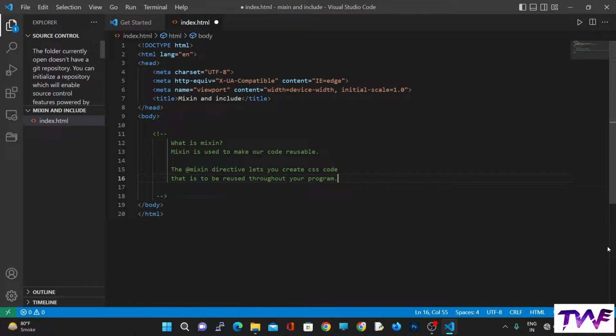In order to use the DRY principle, which is don't repeat yourself, we use mixins so that our website becomes more efficient. In order to reduce our code as well as our memory, we use mixins that will make our code more efficient and more understandable by the user.